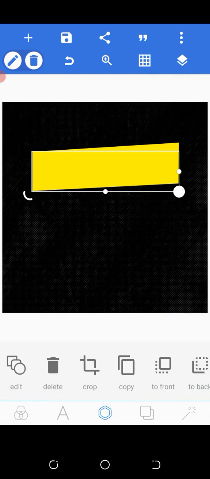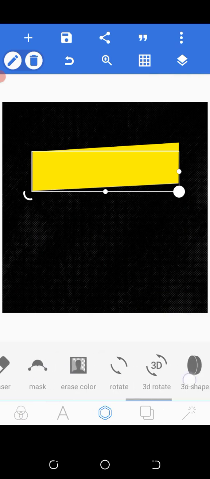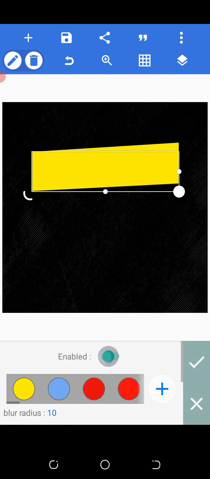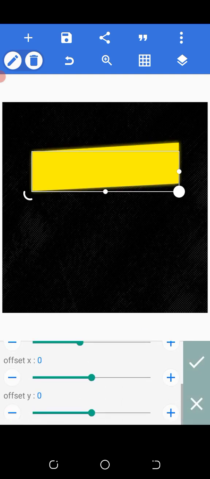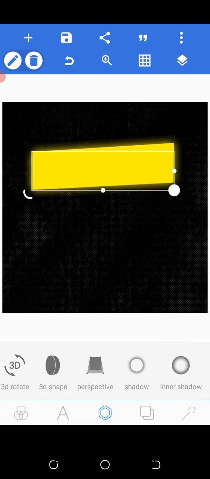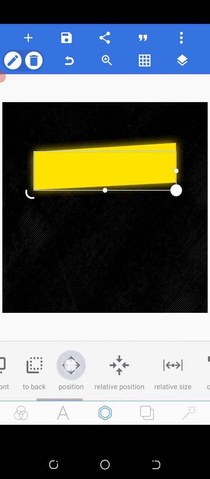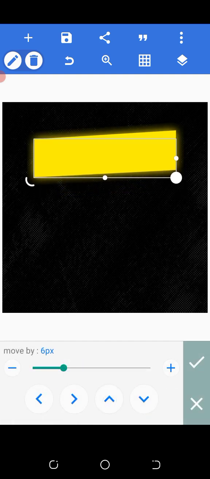Now remember, I've already used perspective on it, so I'll come to shadow and edit my shadow. I'll make it this. I can brighten my shadow too. It's cool, right? Okay, so I'll leave it like this. Just enable this and put it here.